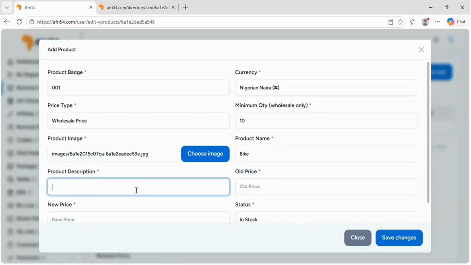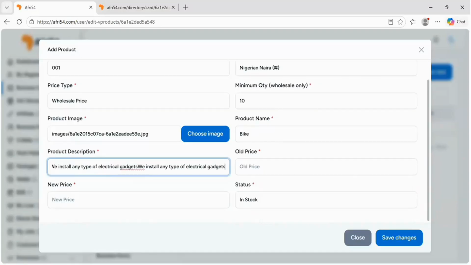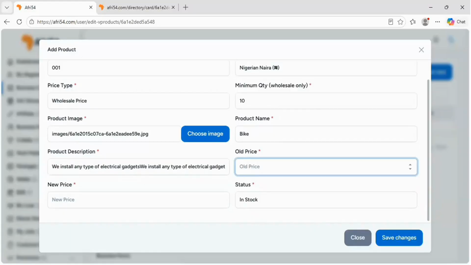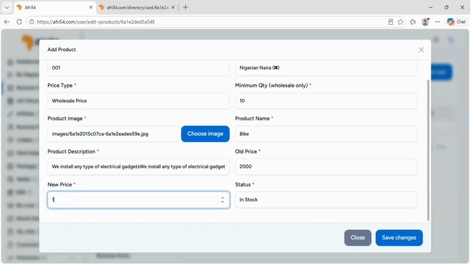Product description, enter the product description here. This is just for demo purpose. Now the whole price, the price you are selling the item before, maybe it is 2,000 naira before, but now it is now 1,500. That is per item.